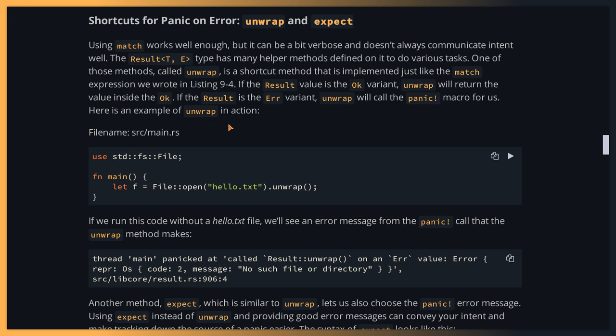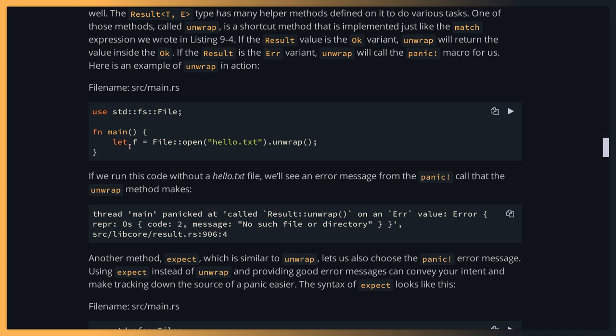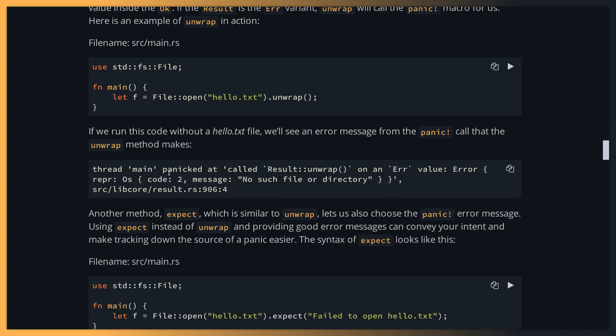Here's an example of unwrap in action. Let f equal File::open("hello.txt").unwrap(). If we run this code without a hello.txt file, we will see an error message from the panic call that the unwrap method makes. Thread main panicked at called Result::unwrap() on an Err value: Error, repr: Os, code: 2, message: "No such file or directory".